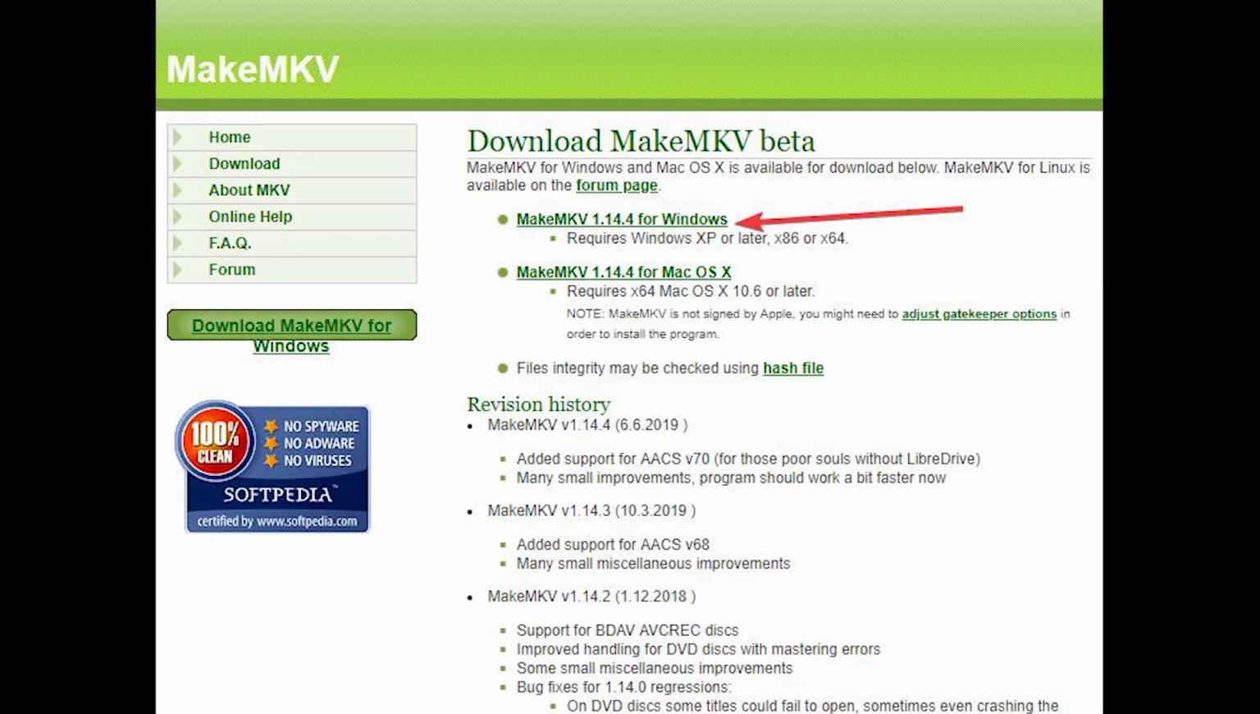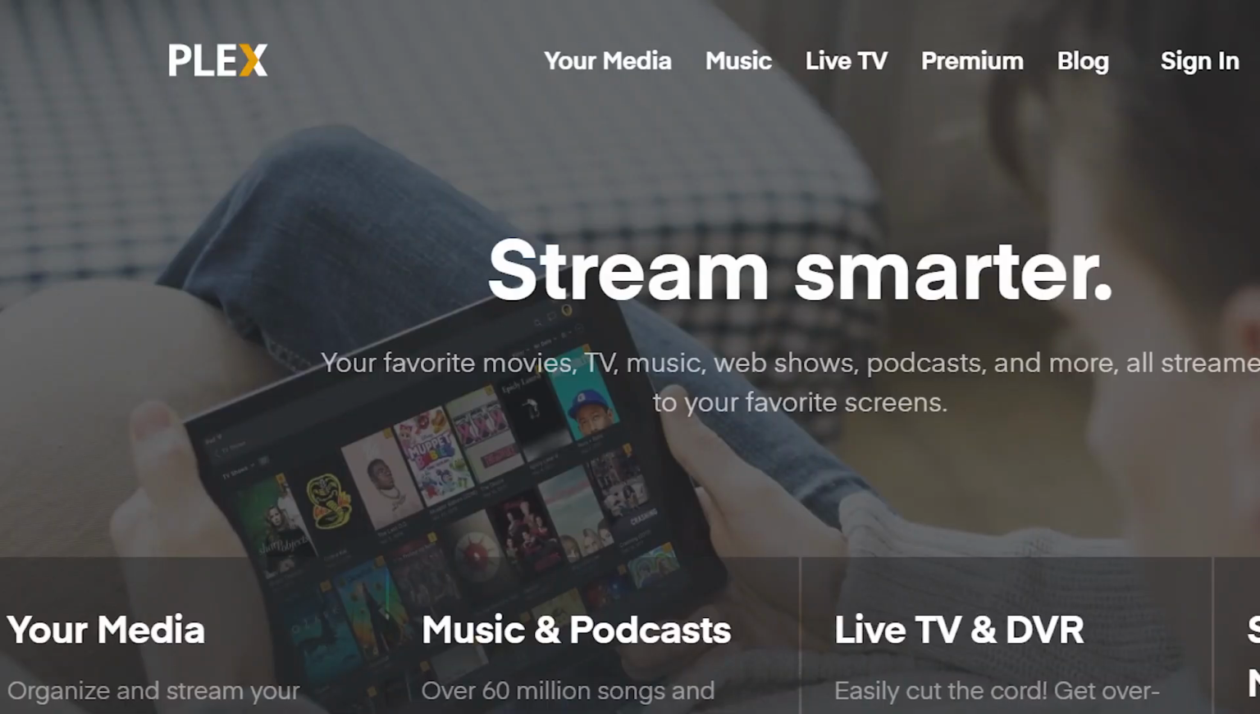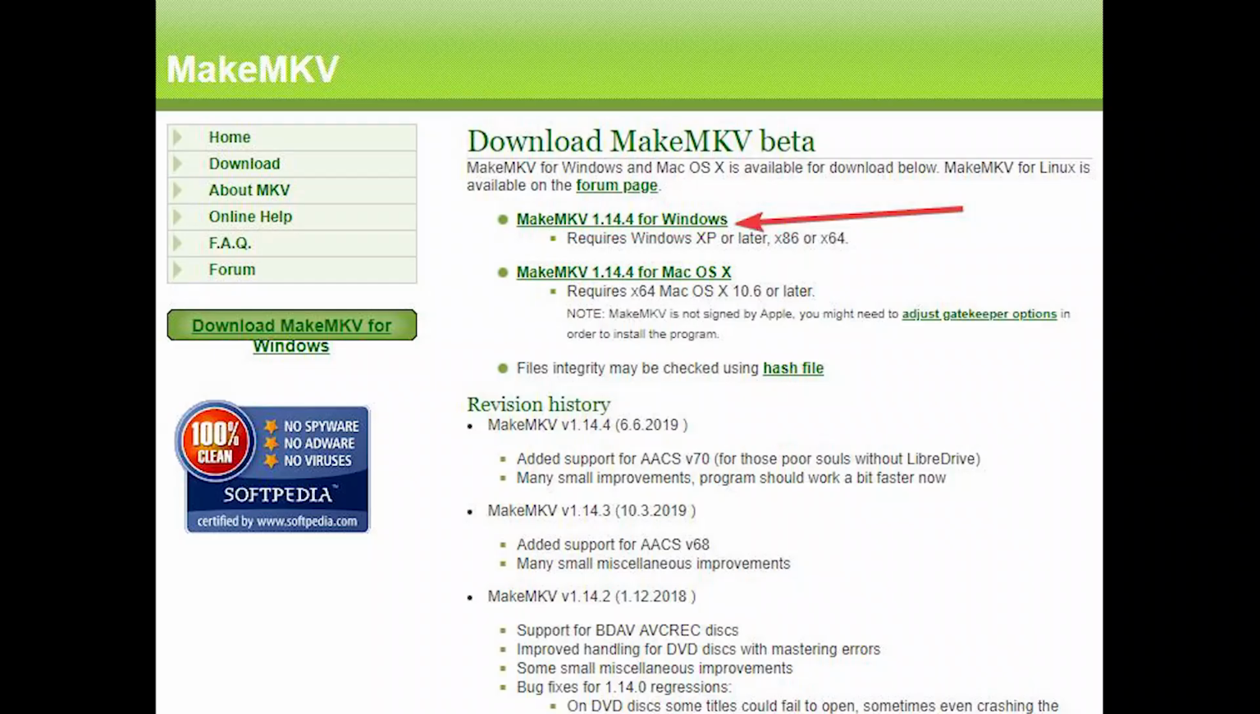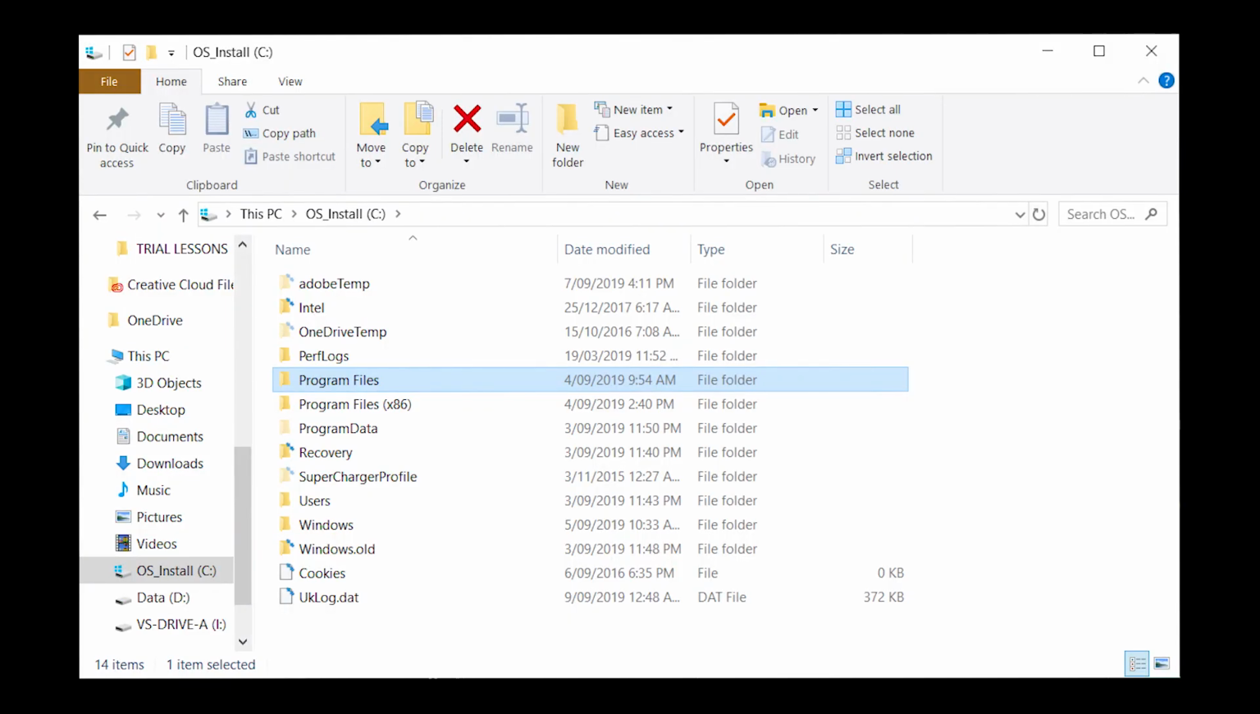To rip and encode the Blu-ray discs, you can use a program like MakeMKV. It's easy to use and converts all your physical discs into digital files with ease. You can also watch converted files on other devices using programs like Plex. The only downside to using MakeMKV is that MKV files take up a lot of space on your hard drive.